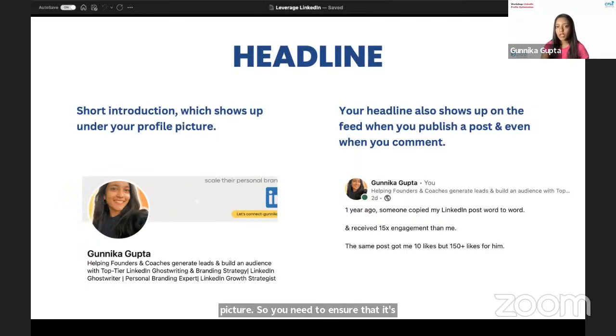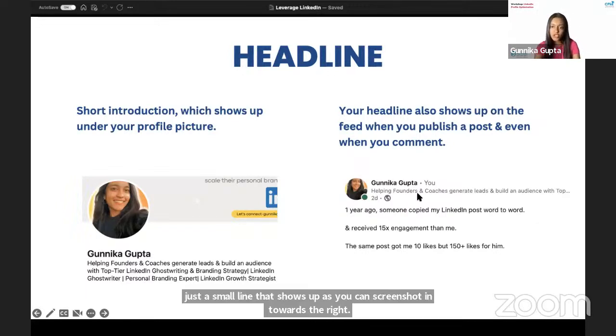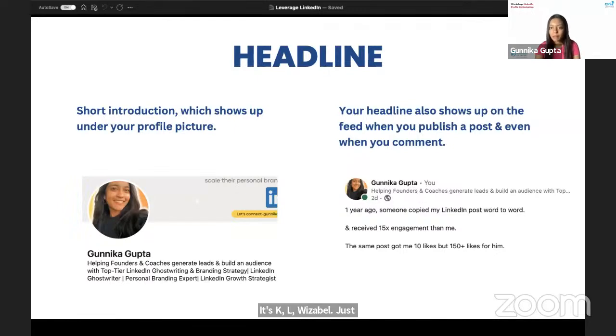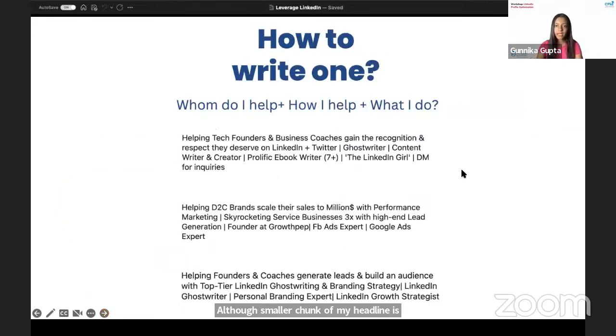It's not just on the profile that it shows up. It's also when you're posting content on LinkedIn, or even when you're commenting, it's a small line that shows up. As you can see in the screenshot towards the right, it's clearly visible just below my name that my headline is helping founders and coaches. Although only a smaller chunk of my headline is visible, it is visible. So you need to ensure that your headline is in place.